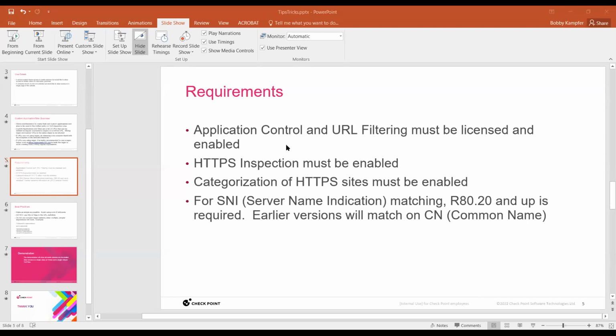I'm just going to leave it like this because for some reason, when I did the presentation, it skipped right over that. So the requirements are you do have to have the application control and URL filtering. It's got to be licensed and enabled. HTTPS inspection must be enabled. You've got to do categorization of HTTPS sites. And for R80.20 and up, it uses the SNI for matching. Earlier versions will match on the CN, so common name. So those are the requirements for using custom application and site objects.